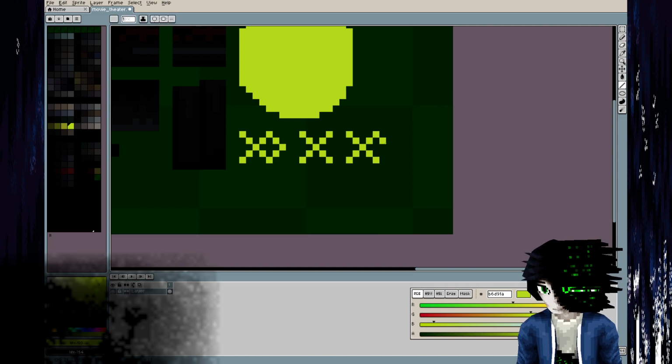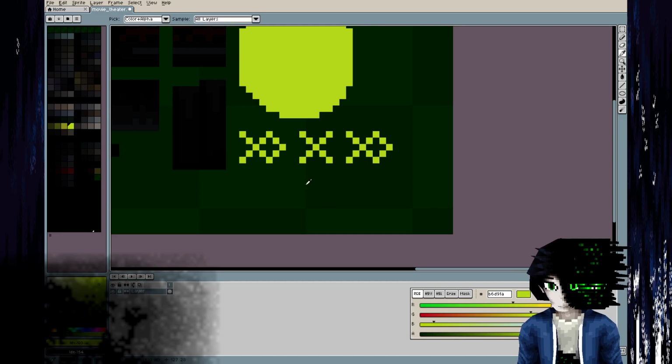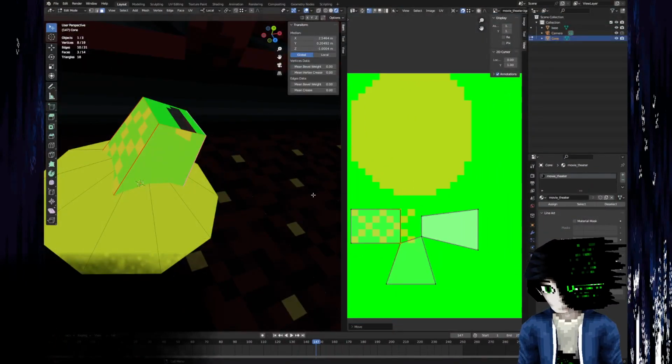Kind of making a bunch of pixel fish, aren't we? Why does it always come down to fish? What's that all about?